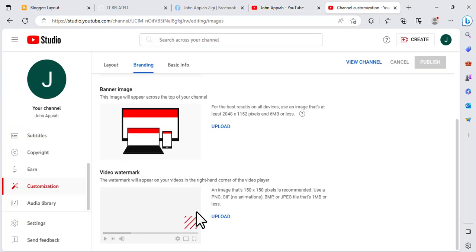Then you also have the watermark. So you can add a watermark to any of the videos when you're playing any of the video. It can be your logo, it can be your picture, any other thing, you can add it here. So you just need to upload it and you're good to go. So everything's okay, just click on publish and it will be published for you.